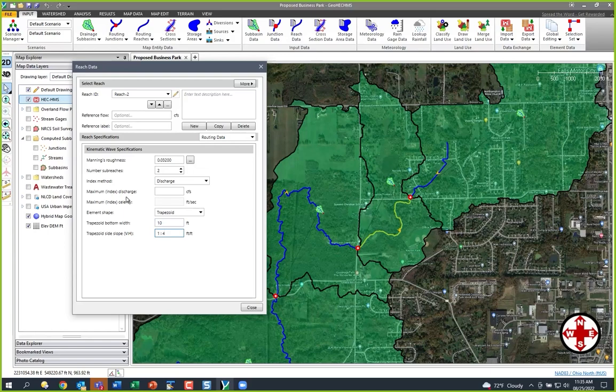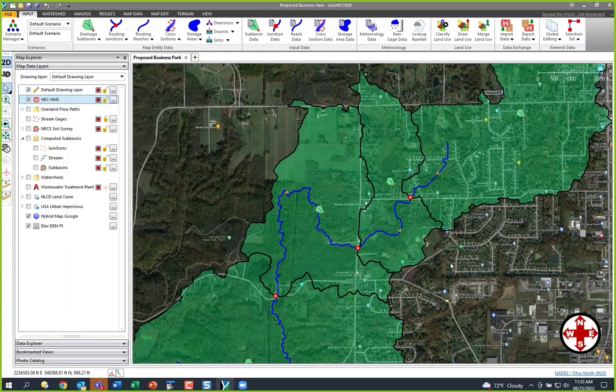And in HEC-HMS, they want a max discharge as a guesstimate here. So I'll say 1,000 CFS here. And then I click on OK. So I've now defined it at one location, right? But I've got a whole bunch to do.